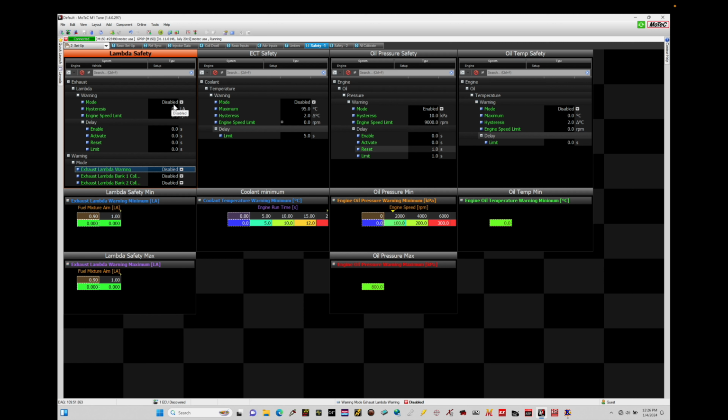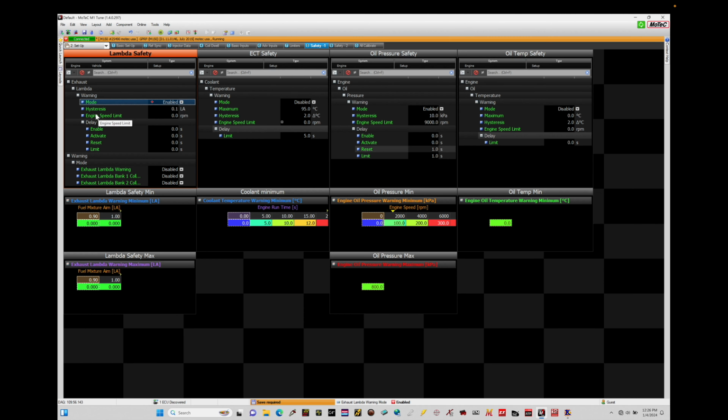So looking in here, let's turn this on. So we're going to go here into the enabled option. The hysteresis will be what amount of lambda that we need to see movement below or above, depending on our conditions that we program here, past our conditions for the minimum and maximum, meaning we need to see this much of a change in the non-dangerous condition to be able to turn off the warning and turn off the limiter. Now the engine speed limit is something to consider.